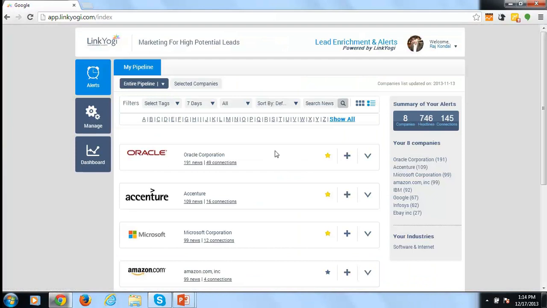Once you log in to the LinkYogi system, it takes you to the alerts dashboard page, which lists all the companies in your sales pipeline. The sales pipeline is the list of the companies which your salespeople want to target. Here we have included 8 companies in this demo account, but you can provide your custom list to the LinkYogi administrator, which can subsequently be fed to your account.